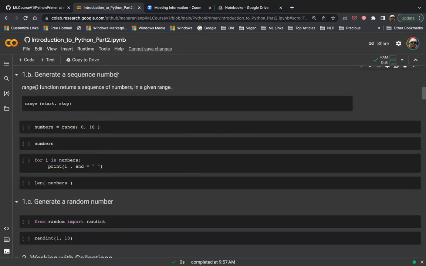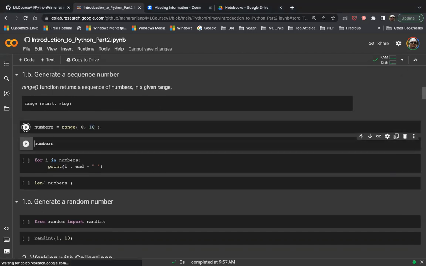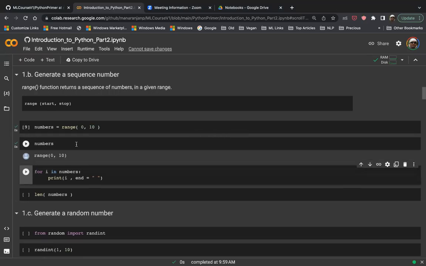Generate a sequence of numbers. There is an inbuilt function called range, which can generate a set of sequence numbers with a start and stop. So you can say starting with 0 until 10, not including 10. So 10 is always excluded. So 0 to 9 should be generated. So you can quickly generate a sequence of numbers, and then you can iterate through that. For example, I can say for i in the numbers, so I can iterate through that and print the value of i.